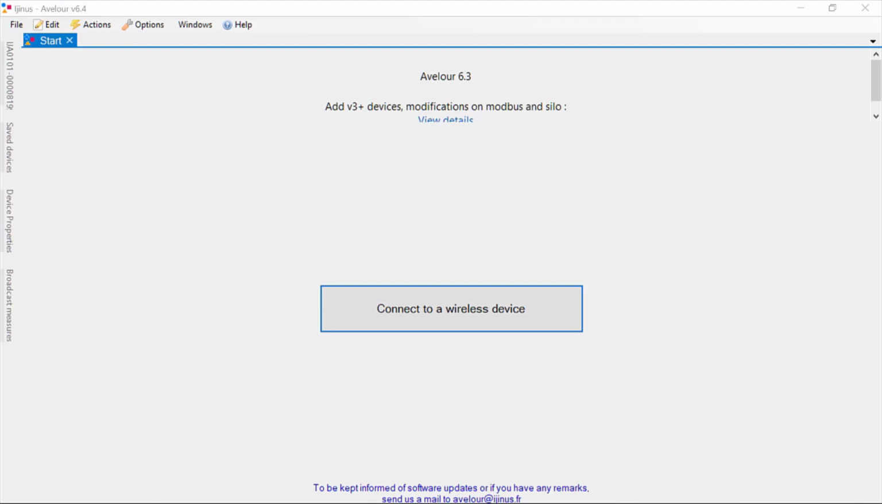This presentation is about our configuration software, Avelour 6.4. I have placed an ultrasonic level sensor in the manhole at 100 meters.